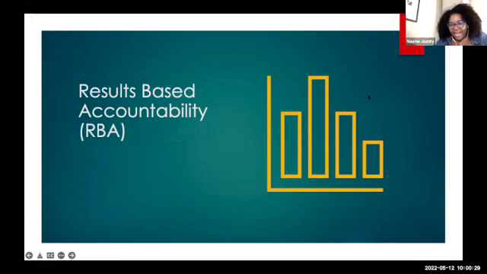Okay, hopefully everyone is back from the break. So before we dive into the outputs and outcomes in a logic model, we're going to take some time to discuss results-based accountability, also known as RBA.